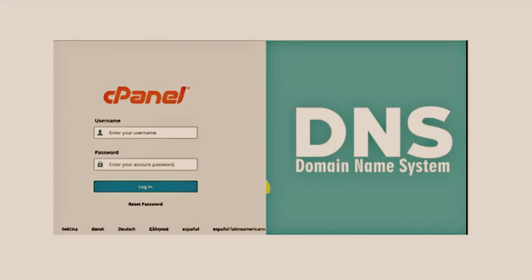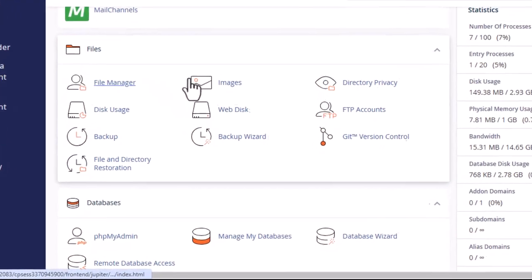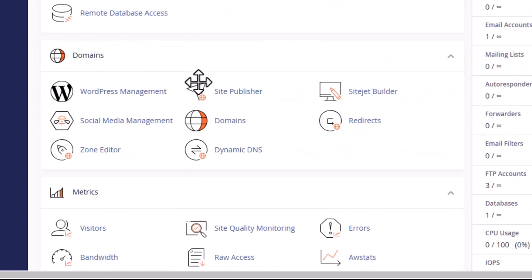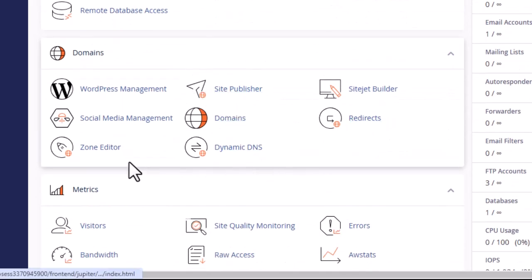First, we need to log into our cPanel account. You can usually access it by using your domain name/cPanel, followed by your login credentials. Then you navigate to the Zone Editor. If you're on the cPanel page, just like I am on this page, you can scroll down to the domain section and locate the Zone Editor. This is the Zone Editor, so you click on it.